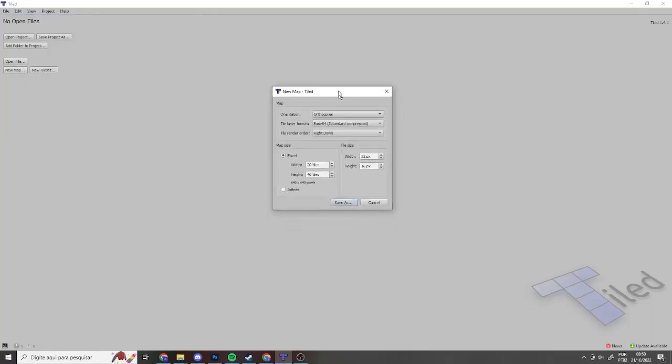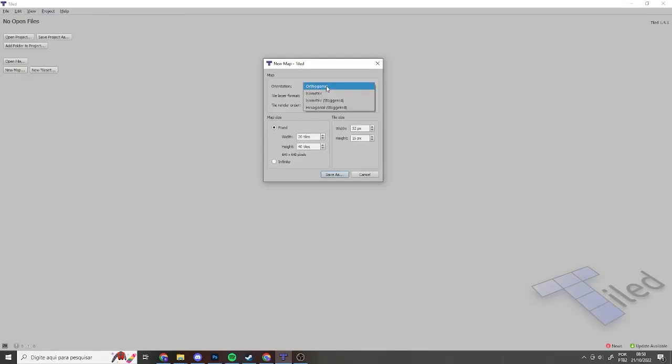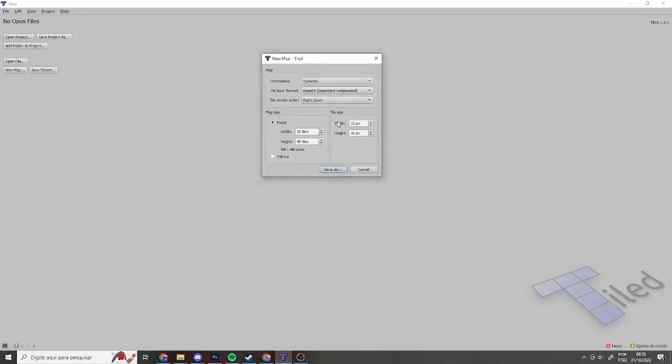So when we do a new map, we have a bunch of different options. We have orthogonal, which is like regular squares, top-down Pokemon view. We have hexagonal, which we used in the Lancer pack. This time we're actually going to use isometric, which is a bit of a different beast.